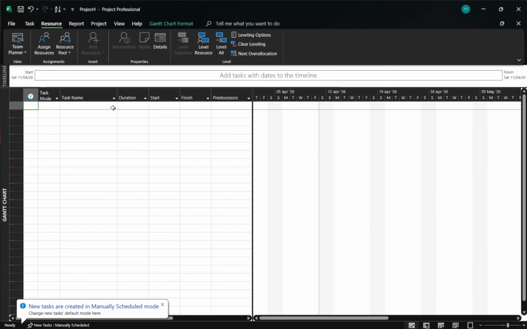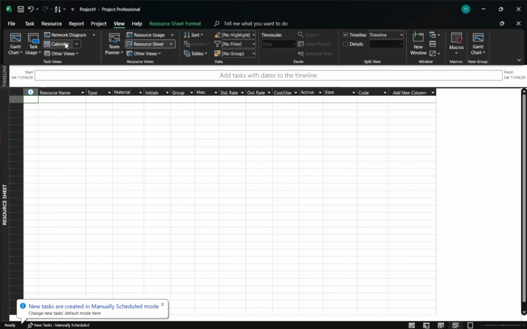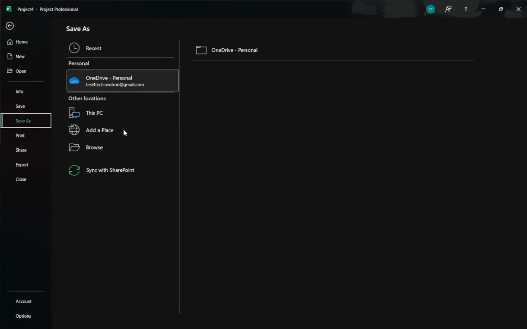First, create the dedicated file that will hold your shared resources. Open Microsoft Project, start a blank project, and save it with a clear name such as resourcepool.mpp. Treat this file as its own asset, separate from any individual project schedule. It's best to keep it in a stable, well-organized location so it's easy to find and maintain over time.